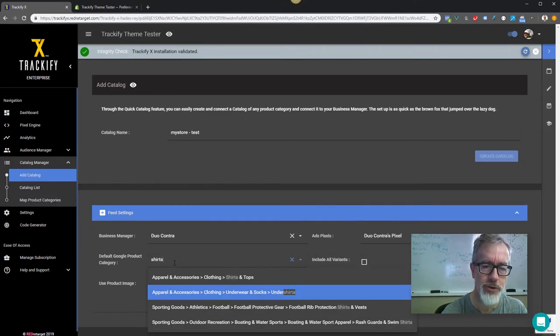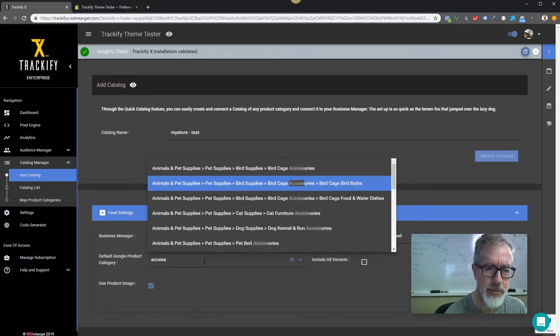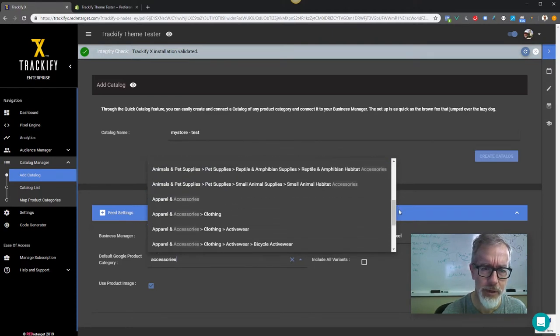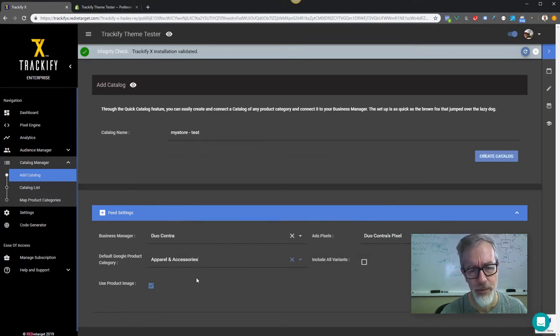Okay, so let's go for the shirts, or you could also simply go for accessories. That seems to be a pretty good choice for a lot of stores, and there's a pretty long list of accessories. So for example, apparel and accessories, that's a really nice generic category right here. Okay, so then you don't need to really do anything else about all these other settings here, these other two settings. I'm going to have an instruction video that walks you through the details on that.